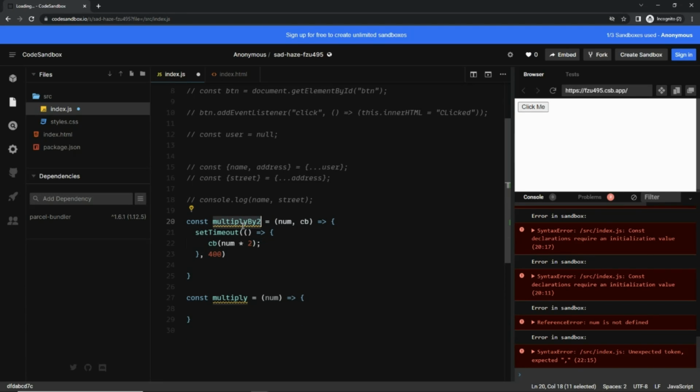Now the next thing is, inside the multiply function, I'm going to call this multiply by 2 method. Here I'm going to pass whatever value I get from the user. Multiply by 2 method also takes a callback, correct? So we can pass an arrow function here. And in the callback, I get the calculated result from here, correct? So I can use that result 2.